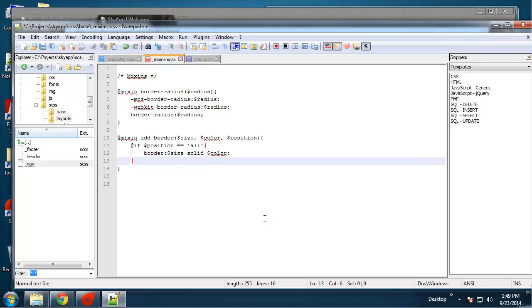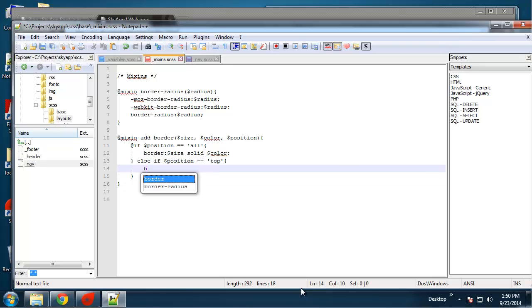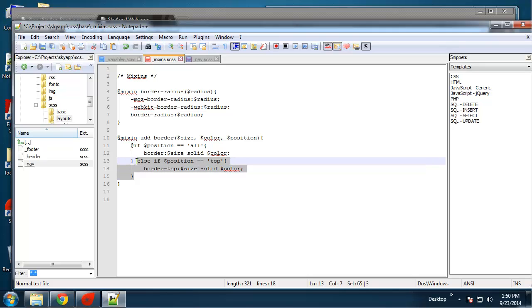Alright, and then we're going to say else if position equals top, border top size solid color. Alright, so basically you're going to do that for all the positions.